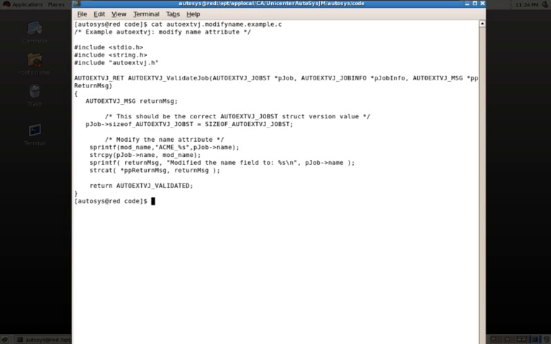The next example demonstrates how to modify an attribute on insert. In this case, I want all my job names to include the company name. But hold on, looks like I have a bug in my code. You can see I am modifying my incoming job name to include the company name, but at the end I'm returning validated when I should be returning modified. By returning validated, the job insert would be accepted as is and the name attribute would never be modified.